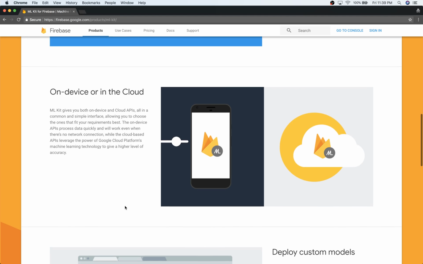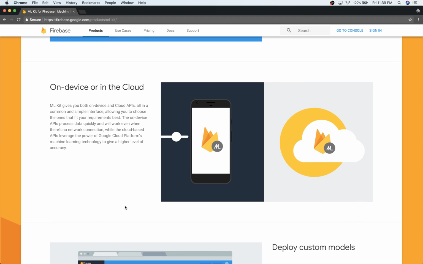So you can also be on the device or in the cloud. ML Kit gives you both on-device and cloud APIs, all in a common interface, so you can choose whichever one fits best for you. The on-device APIs process data more quickly and will work even when there's no connection, while the cloud-based APIs leverage the power of Google's machine learning platform to give a higher level of accuracy.